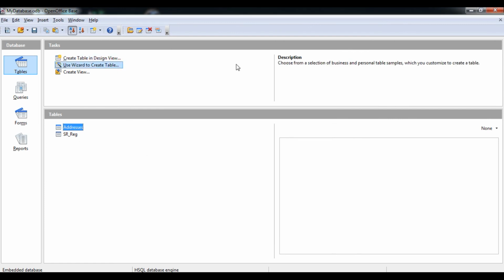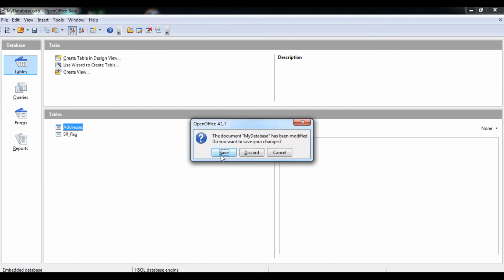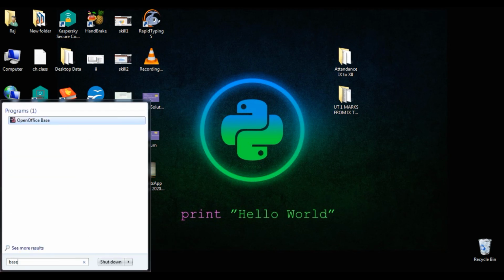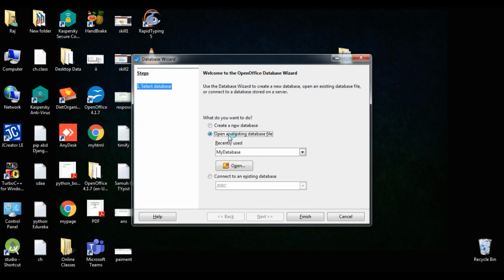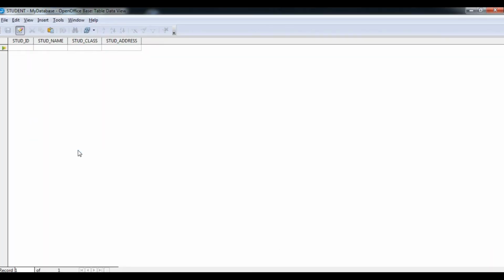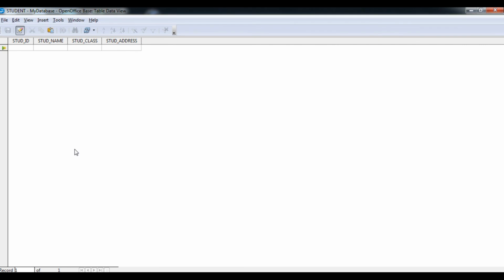Now you can see the student table has not been created yet. Why? There is some issue regarding my laptop. So what we are going to do, student, to open that, we have to click on the exit option, press save, and then click on the Base application again, just type Base, and now click on open Base Office, and then it will ask you, so click on open existing database and refresh option. Now you can see this particular table, you can see the student table is also created here. So student, here you can see the 3 tables we have created now: SR by design view, addresses by wizard, and the third one is student.